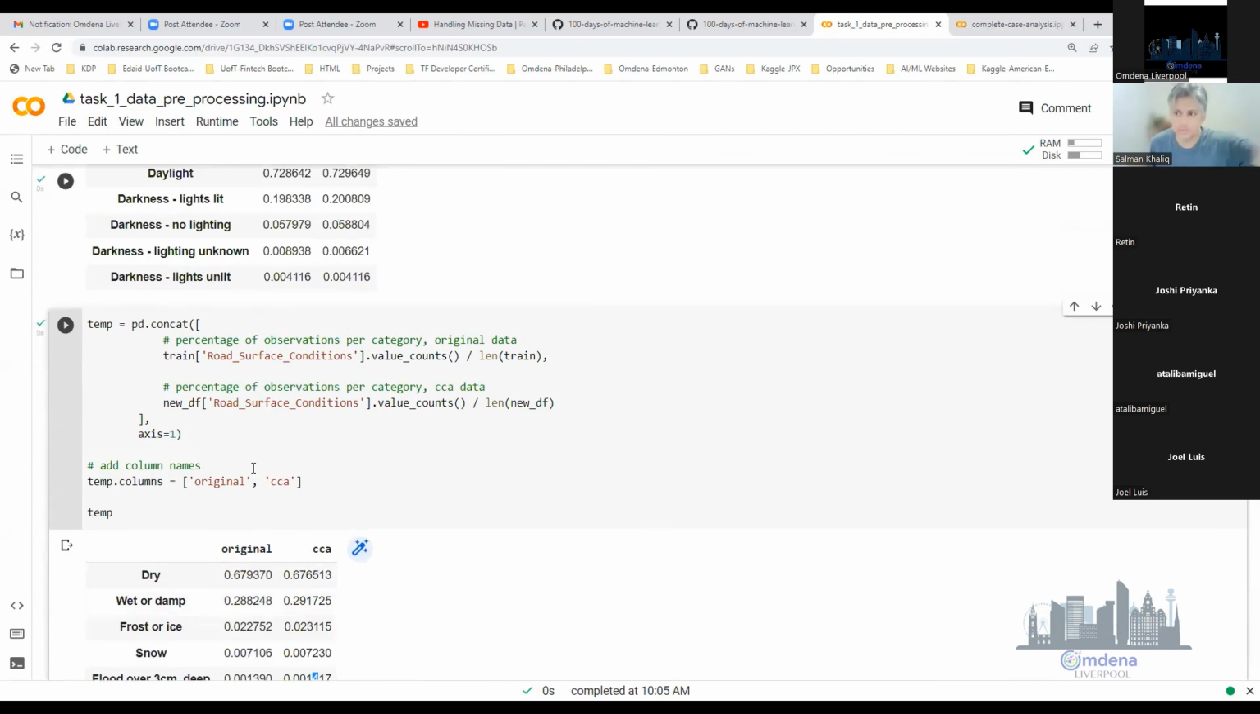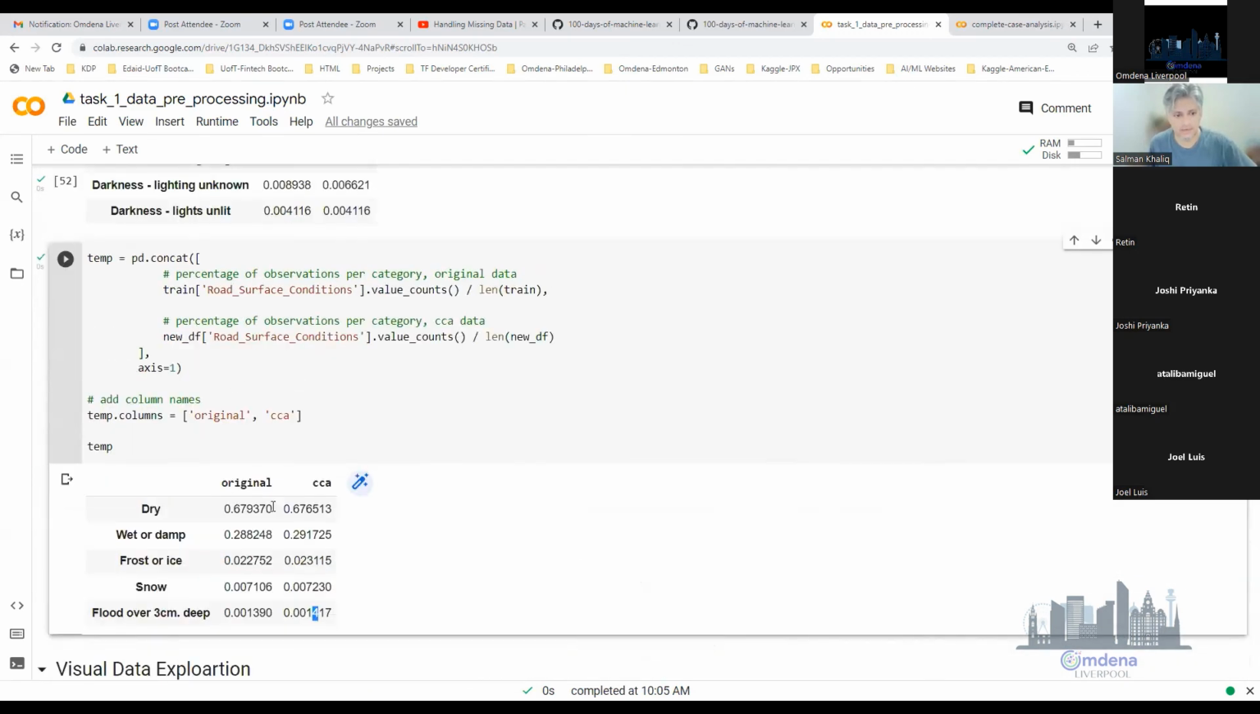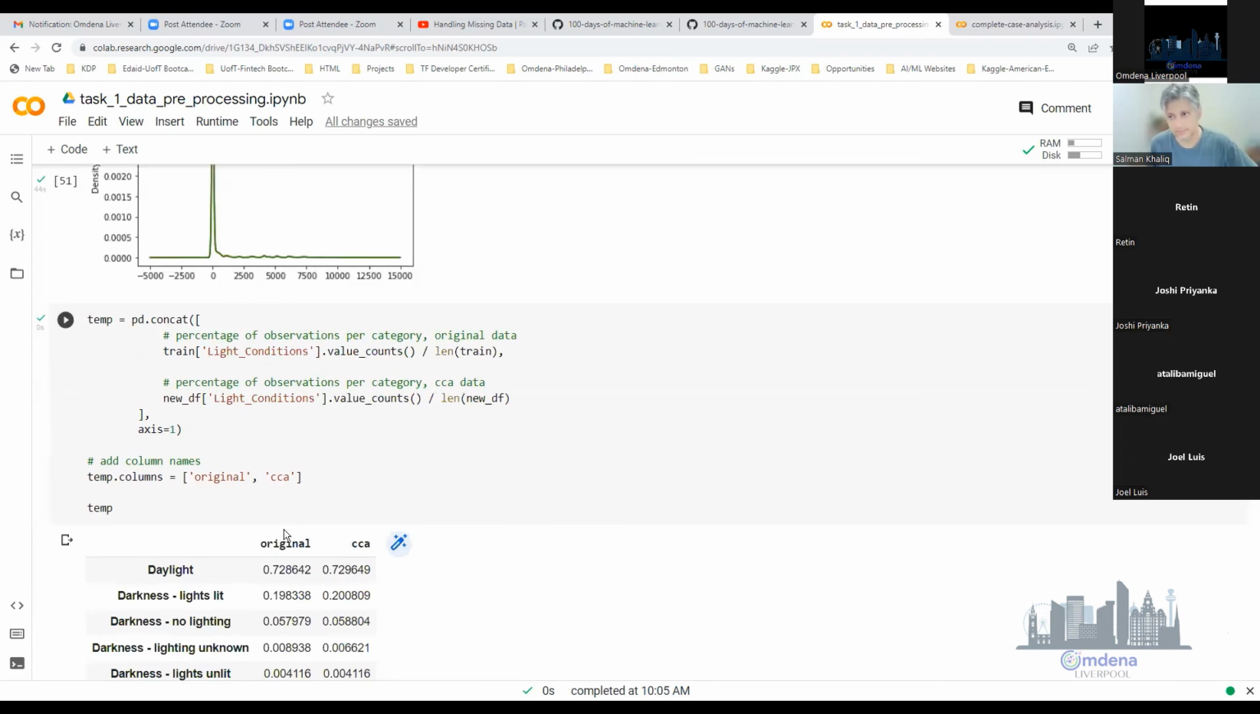So you have to do it with every column, and then you can determine whether this complete case analysis is a good strategy for that column or not. Since we have a lot of columns which are categorical, you would have to repeat it for every categorical column over here to check it out. So that is a good way to do it.